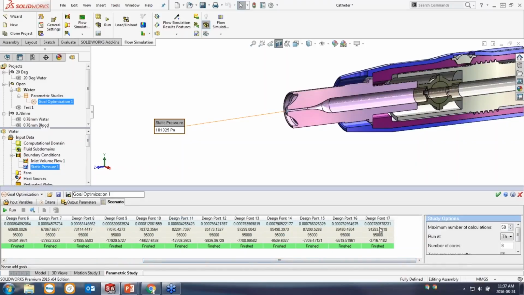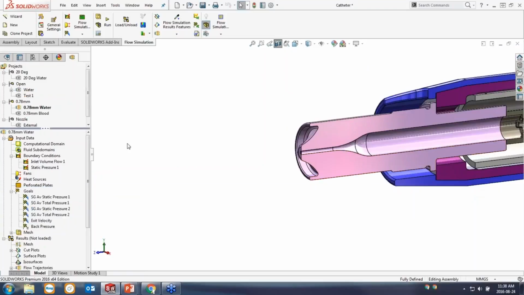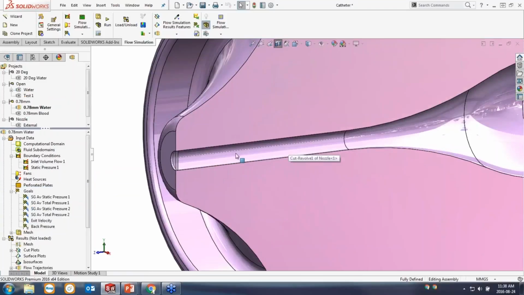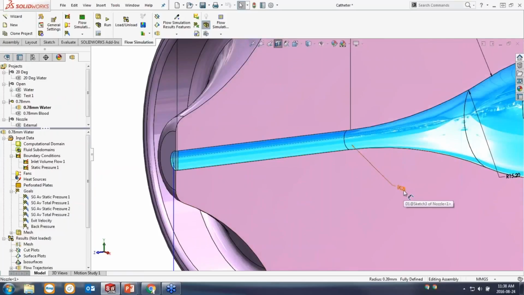And when I get to the end, I can see that it found I could get close to that 95,000. I gave it a tolerance of 5,000 pascals, so it got within that at 91,000 with a diameter of, or sorry, 0.78 millimeters. And so now I know that's going to be the diameter that I want to use if I'm looking for that back pressure. And I can actually take this design point and create a new configuration and a new project based off of that, and I've got that over here, where I've set this nozzle diameter to 0.78 millimeters.